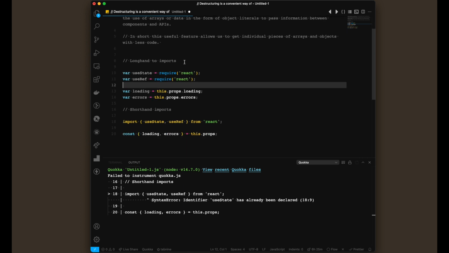If you take a look at the longhand imports, we can see here we have a variable which is useState, which is required from React, and also useRef is required from the React library. So if you are used to React, then you may have used destructuring before, obviously. This can also be used inside plain JavaScript projects as well. This is a JavaScript feature which is used inside React.